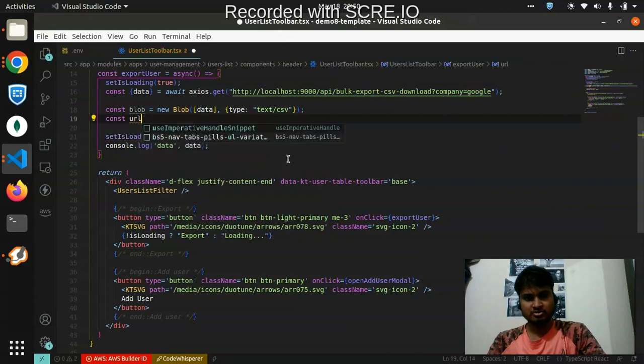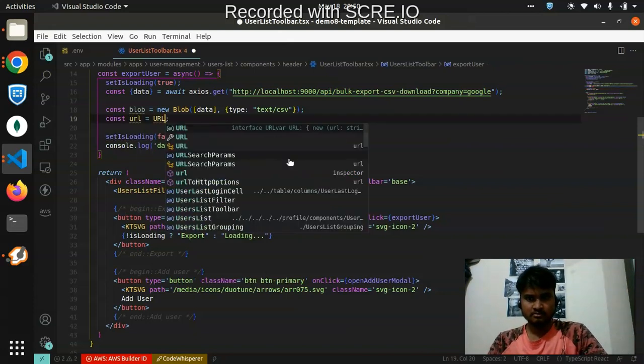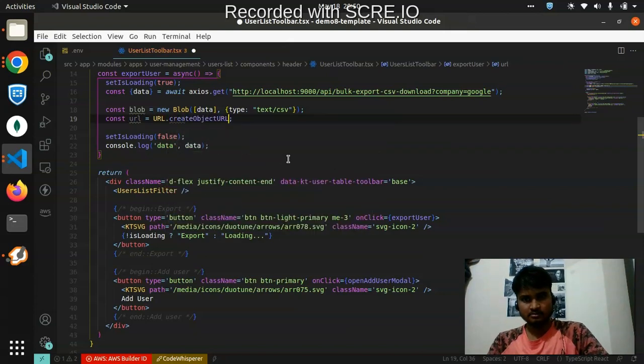Okay, const url equals URL.createObjectURL, and let's put this blob object. So we got the URL. Through this URL, we will directly get the CSV file. Okay, but we need to call this URL, right?